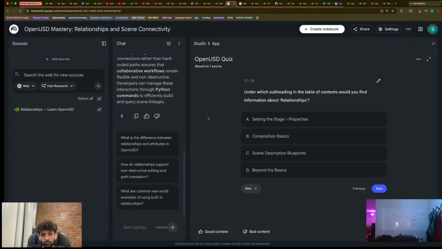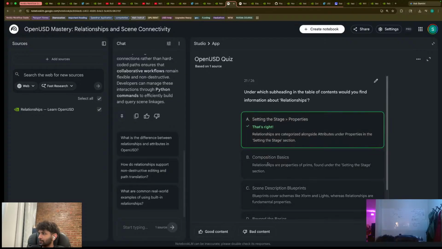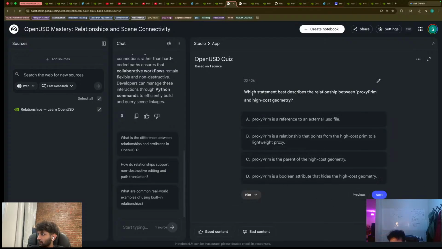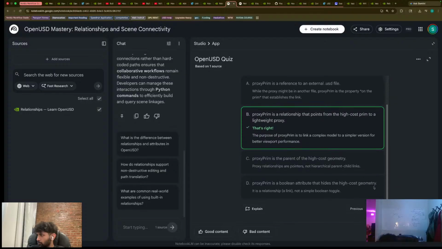Under which subheading in the table of contents would you find information about relationships? This statement best describes the relationship between proxy prim and high cost geometry. Proxy prim is a reference to external USD representation, but the high cost prim to... I think it should be B. Yeah.